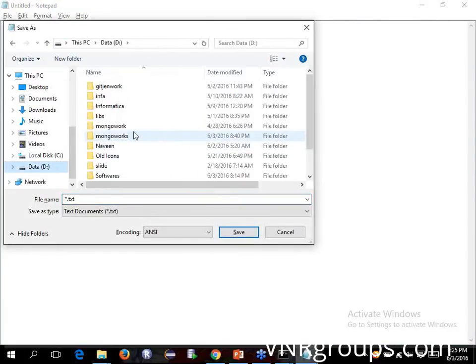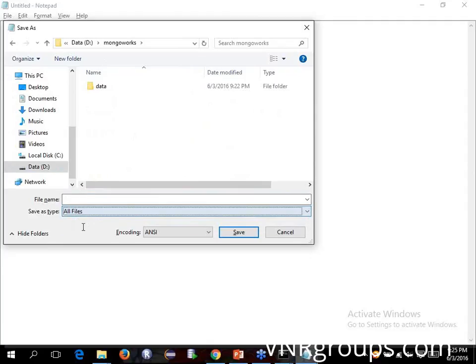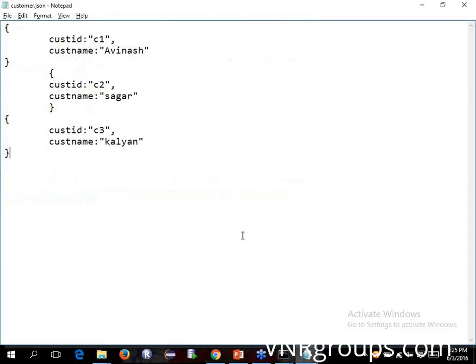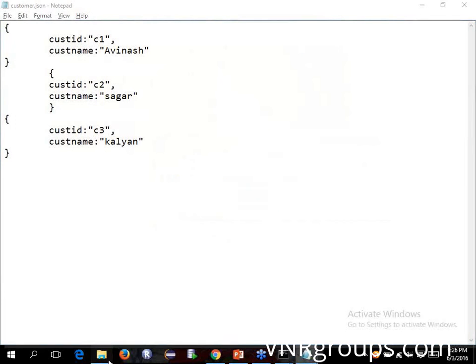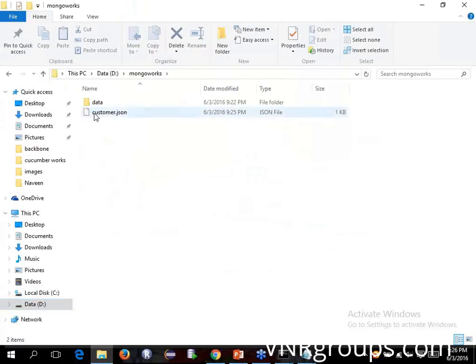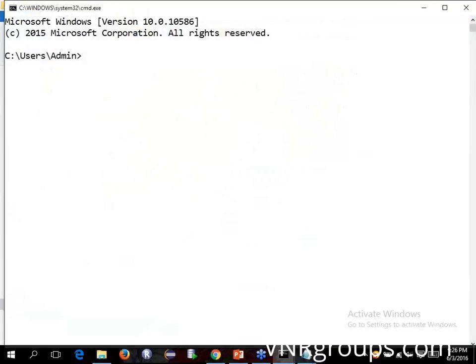It's on the D drive for me, in MongoWorks right here. Now this file should have the extension .json. That's very important, .json. That's not a text file or anything. I would name this customer.json. I've saved this. Okay, this is my file, MongoWorks customer.json. Perfect.